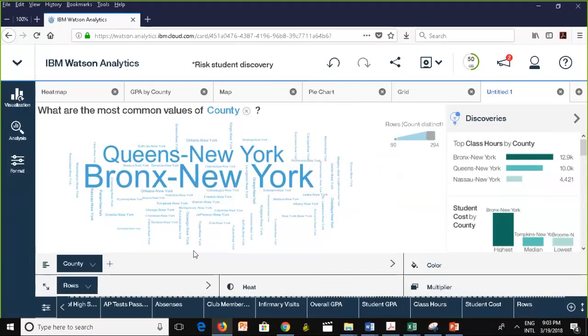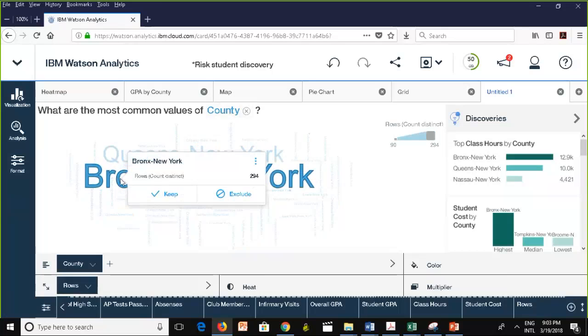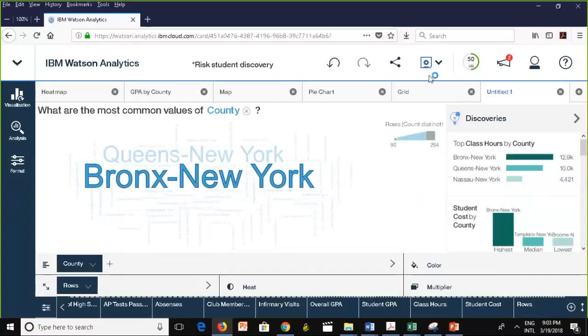Later on, in later coursework, this word size would mean the word frequency in the text. Here, instead of the text, we have the frequency of the county in a file. The larger font means higher frequency, and I can click on each occurrence, and it's going to show me the count, 294 perhaps, and I can save this. I'm saving it.